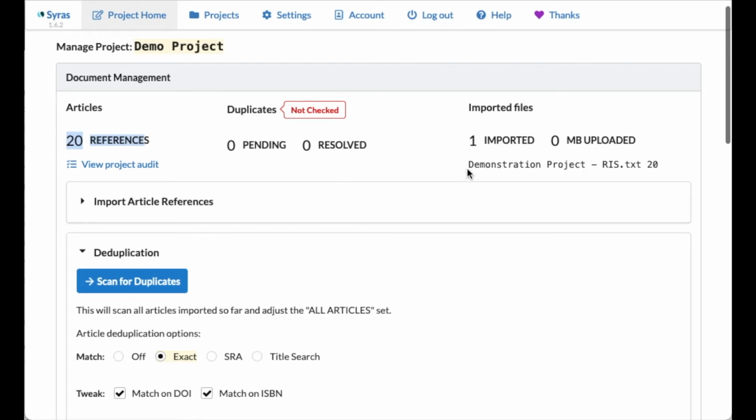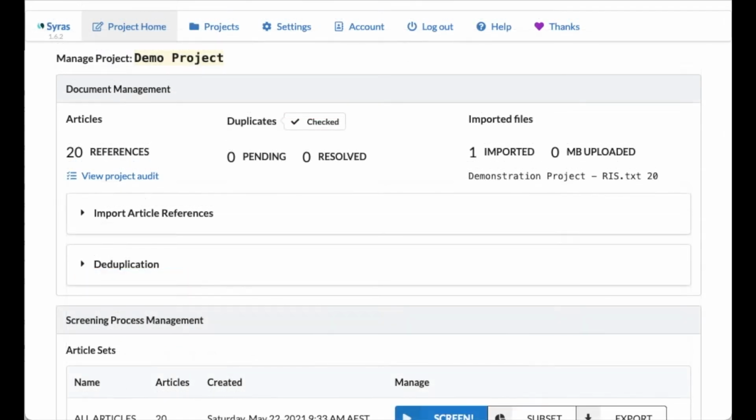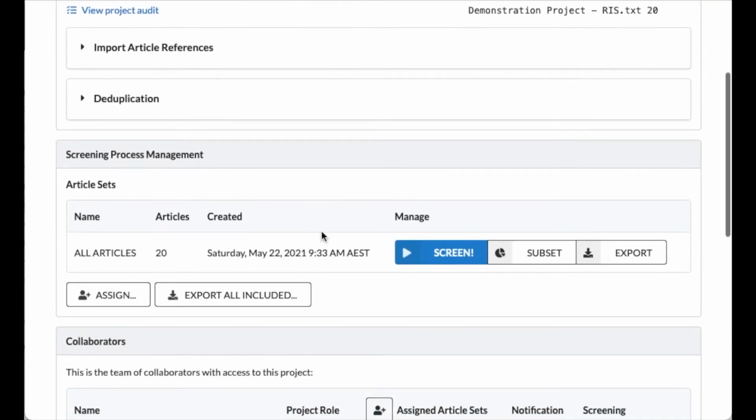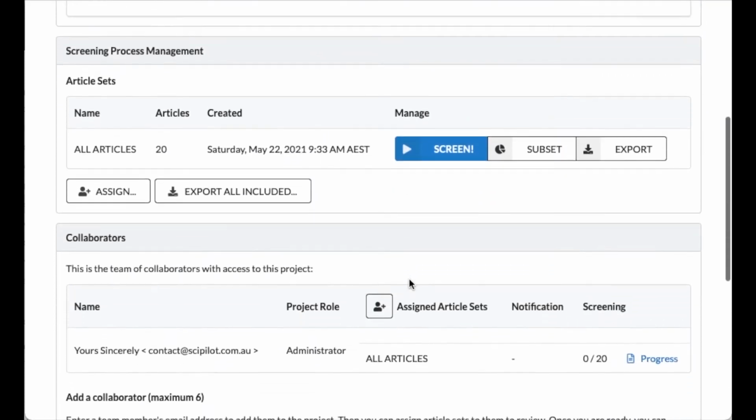Okay, so you've got all your references imported, and you're ready to deduplicate. If you're interested in the depth of that feature, it's time to head over to our other video to check out all the magic there. If you're lucky like me and know that you don't have any duplicates, it's time to set up screening.